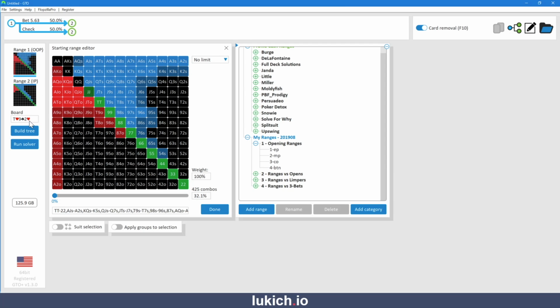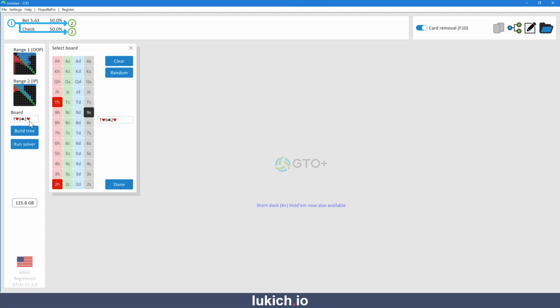I put in just a random board, and the board doesn't matter, which you'll see in a second why. The board doesn't matter at all, so you really can just put in random, and it doesn't matter what we actually put in.